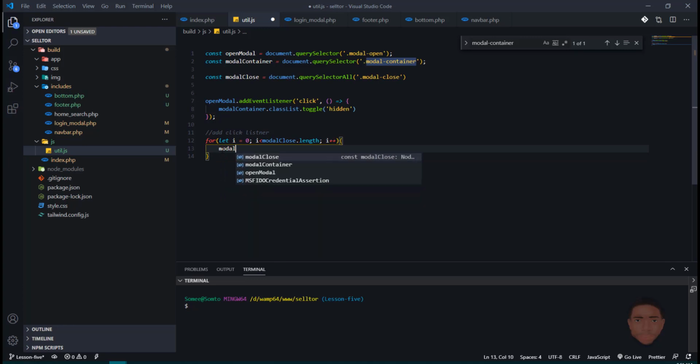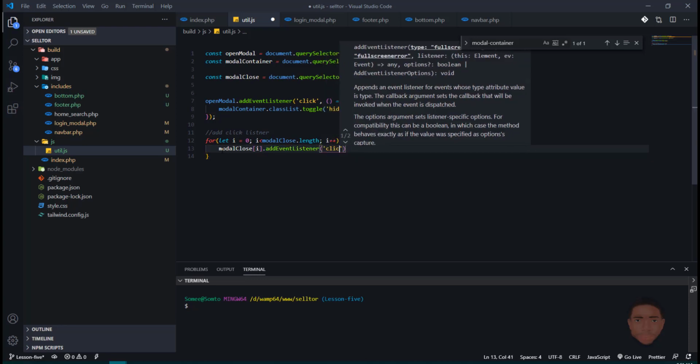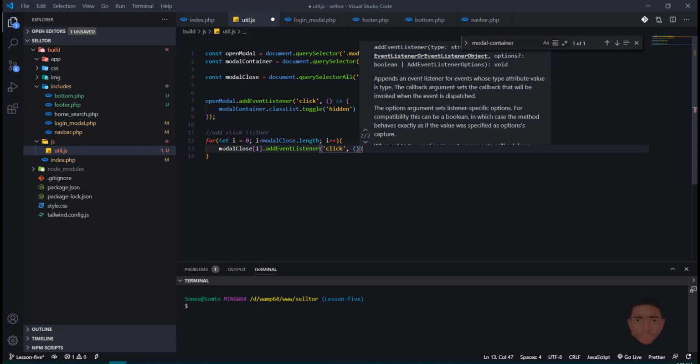So I'll just say modalClose, and I'm going to pass in that number using i. Then I add my event listener. I'll say click, and then I'm going to pass a function.